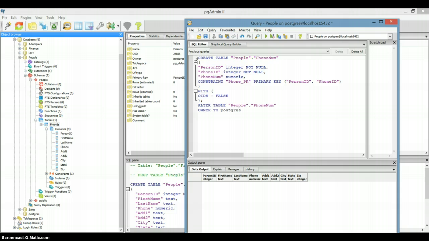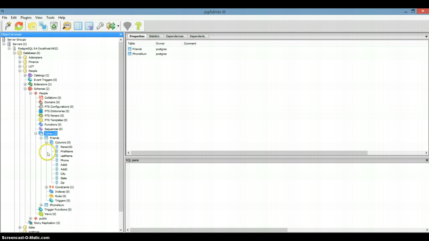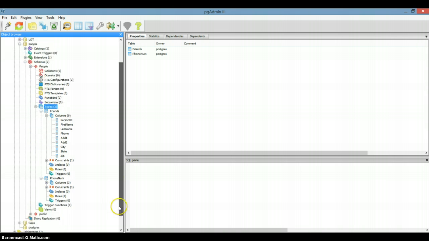and phone number, and this table is gonna have a primary key for the person ID and phone ID. This is gonna let us link the table phone number with the table friends that we already created in a previous video. So now we just run it, and we can see over here, if we refresh tables, how we have the second table, which is phone number, with 3 columns, and the constraint, the primary key for person ID and phone ID.